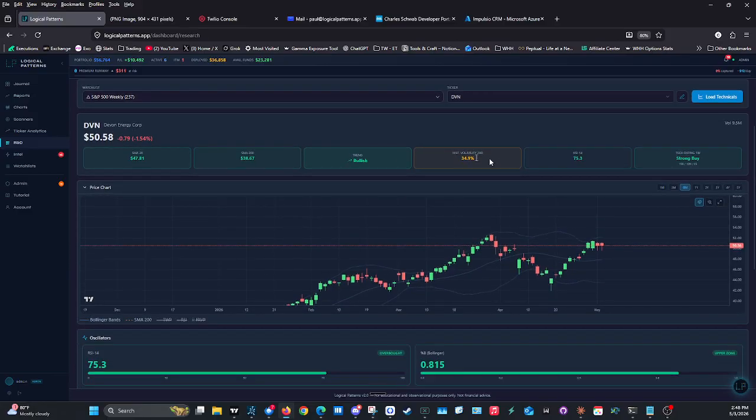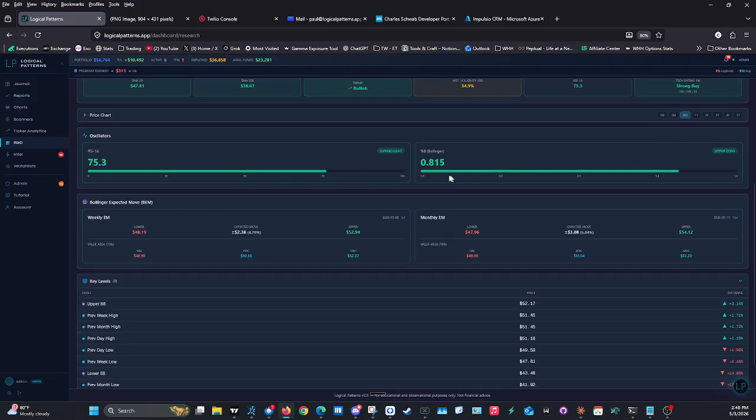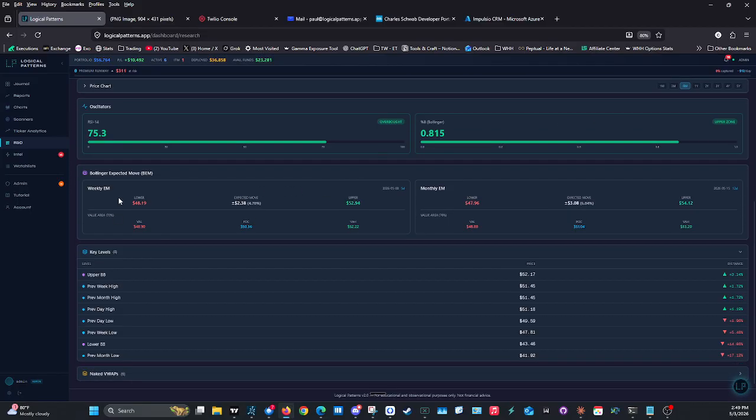But anyway, so this is your technicals section. You can actually collapse this if you want. So here you can see what the oscillators are showing. It's overbought, upper zone, right? If it's overbought, then that might not be the right time to sell a cash secured put. You want to sell a cash secured put when it's oversold. So again, something to look at there.